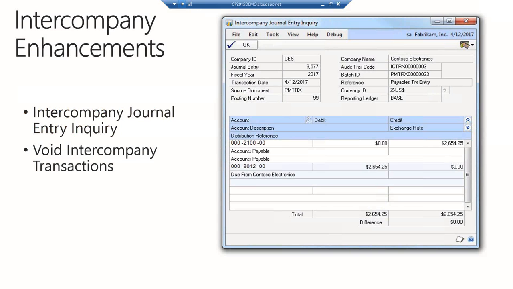So on the financials end, Dynamics has had intercompany functionality for general ledger transactions and accounts payable transactions for many versions. And it's always sort of lacked a few things in being able to do some inquiries back and forth between the originating and destination company. It never felt completely tied together.